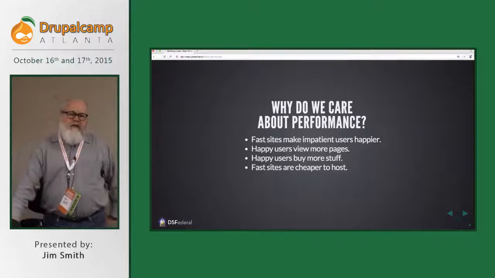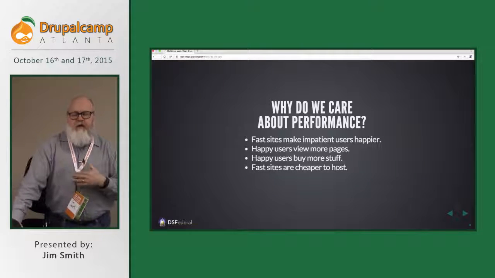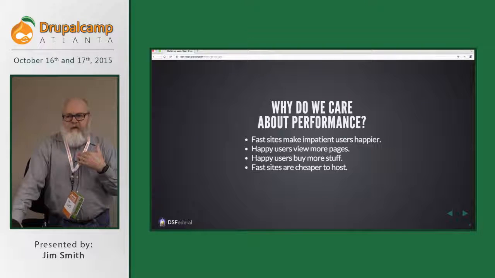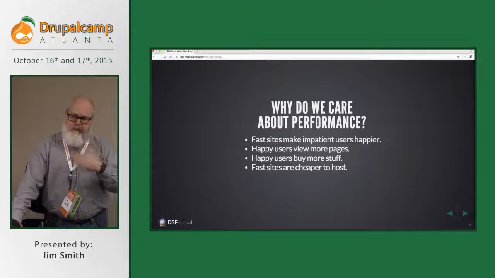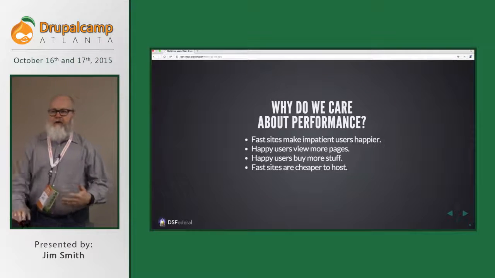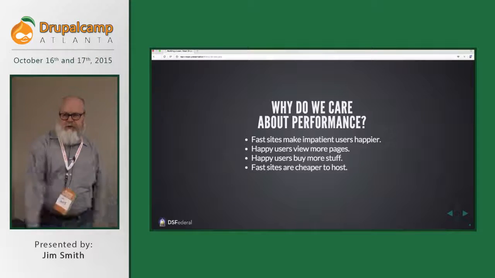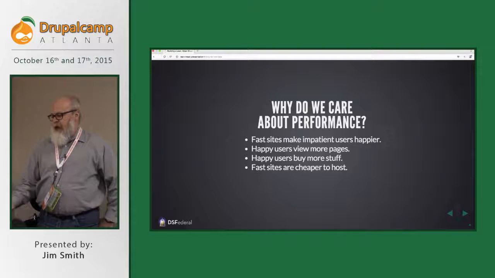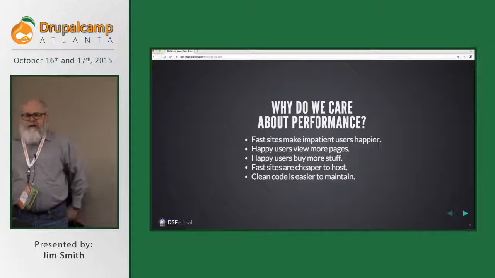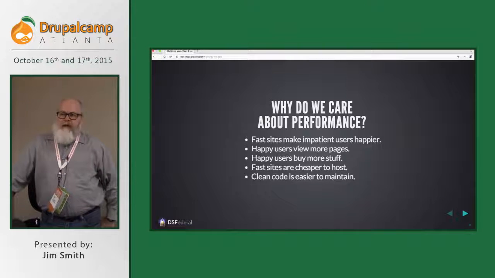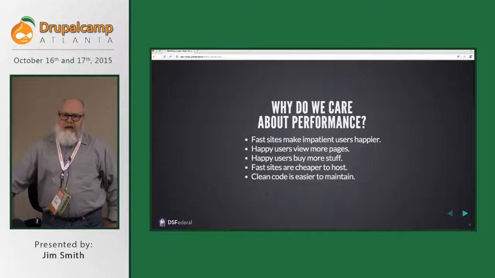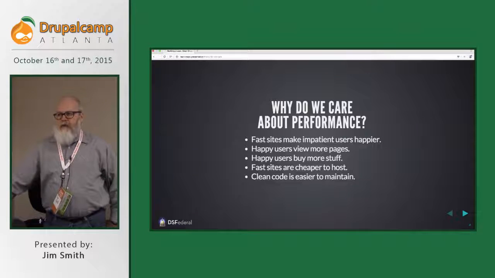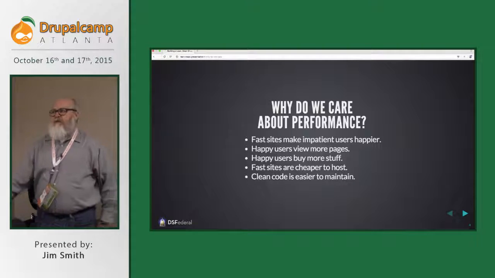And the other thing, from your standpoint, is that when you're delivering less bandwidth out of your site, you don't have to push out as much through your server, and therefore, theoretically, it's cheaper for you. And as a developer, the code is just easier to maintain if it's clean and easy to read and easy for the browser to load.